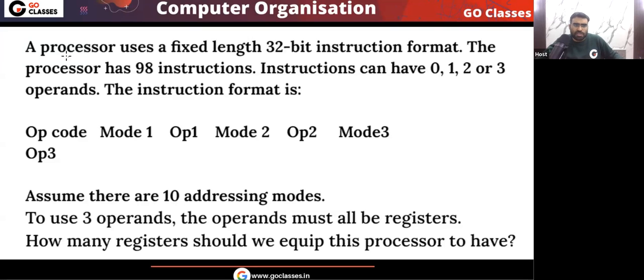A processor uses a fixed length 32-bit instruction format. The instruction size is already given to you. The processor has 98 instructions, which means your instruction set has 98 instructions.